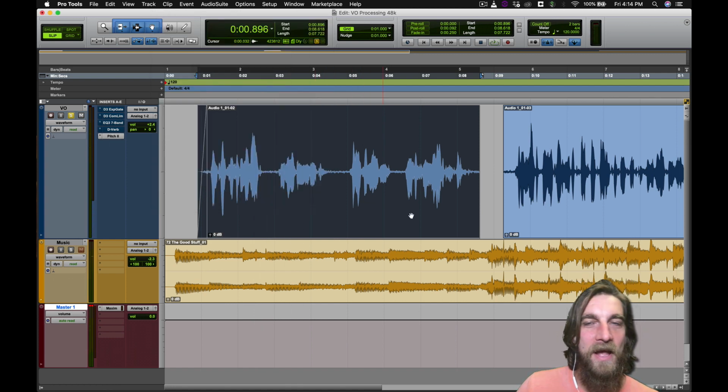So you can go full Chipmunk or Darth Vader with it. Have fun, experiment around with this stuff, because the more you just explore, the quicker you're going to get the hang of all this stuff.